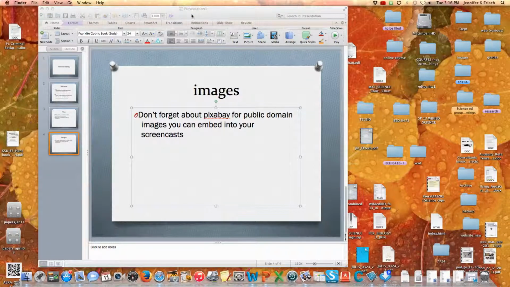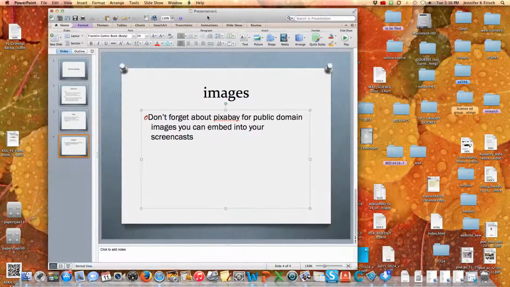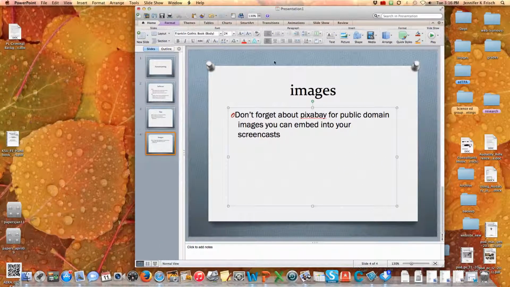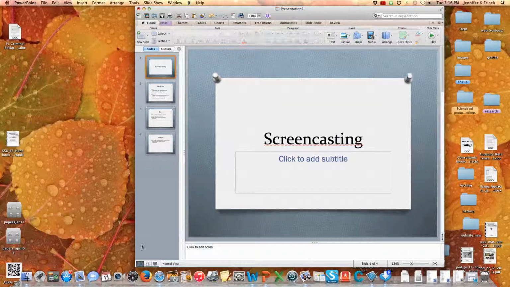By the way, if you look at any kinds of tutorials, it'll tell you don't have a messy desktop because it's distracting to people. So I apologize for distracting you.